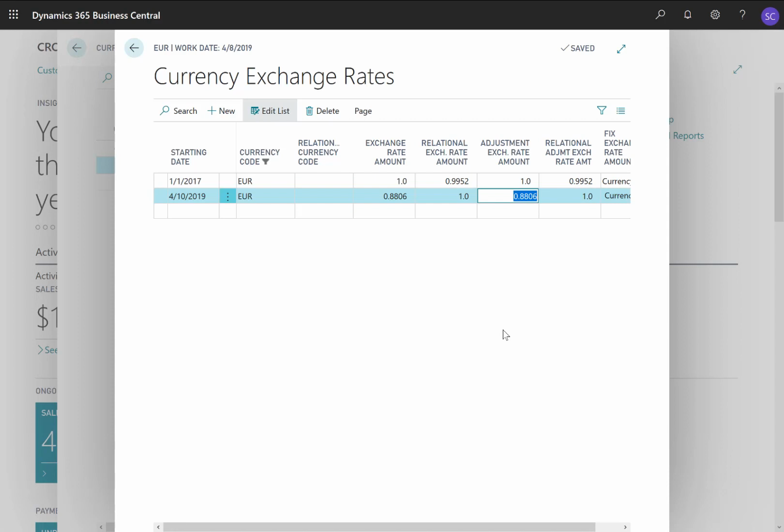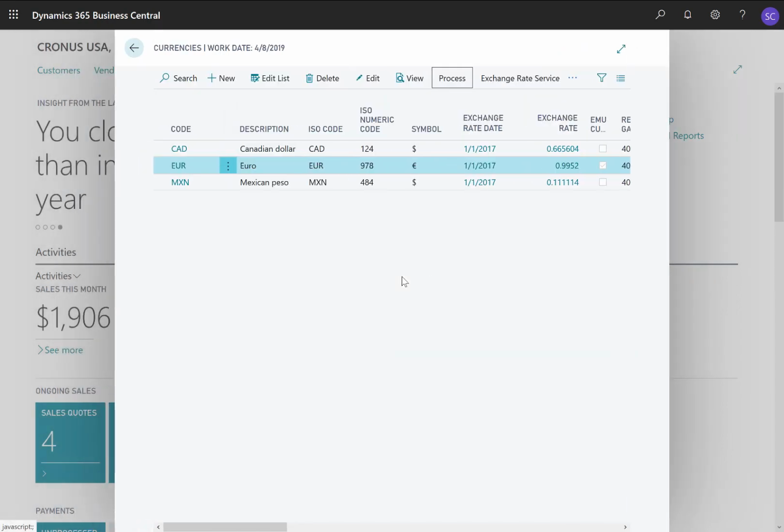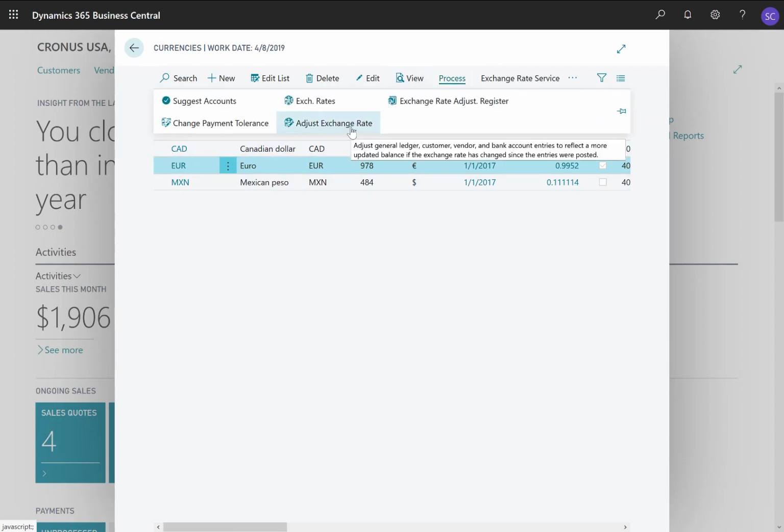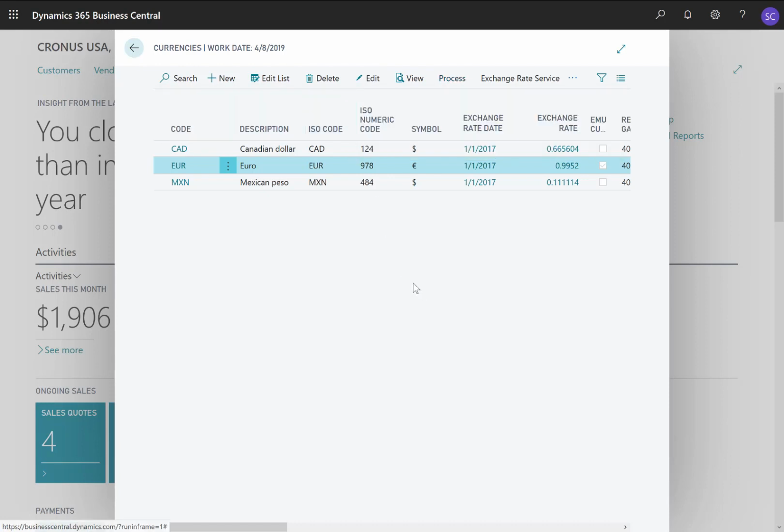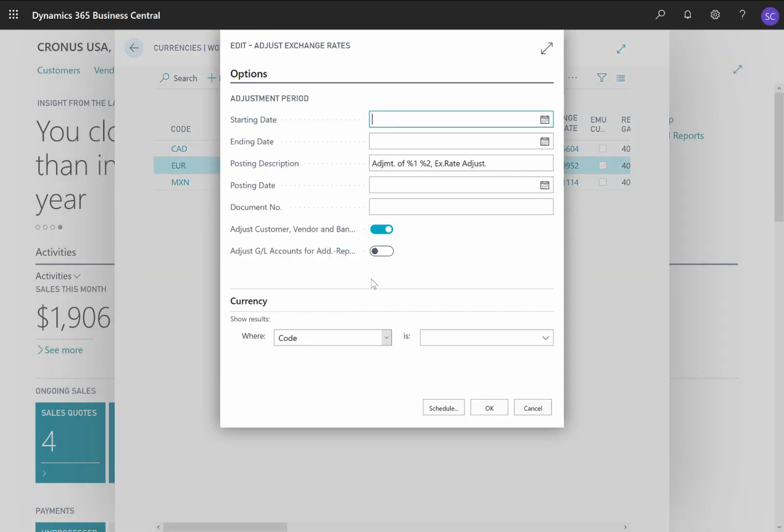And now we need to process, of course, the differences because the local currency amount calculated with the old exchange rate is not the same anymore as the local currency amount calculated with the new exchange rate. So let's have a look at how we can do this. So in here from the list of currencies, I can click on process and I can then run the adjust exchange rate batch job.